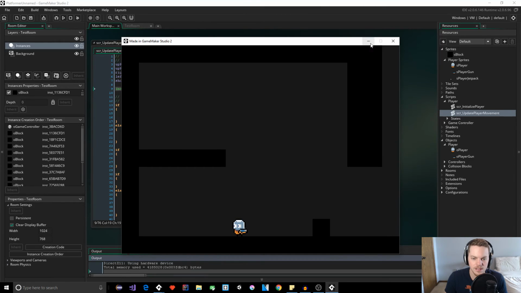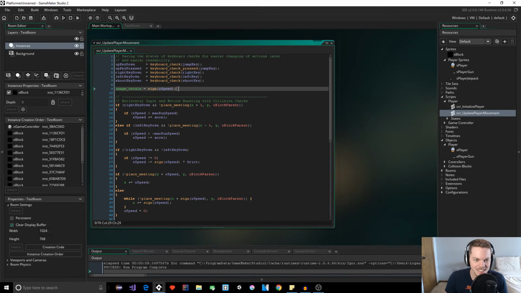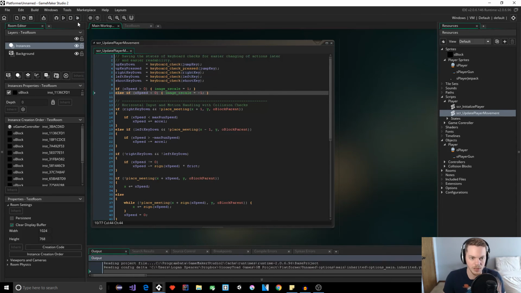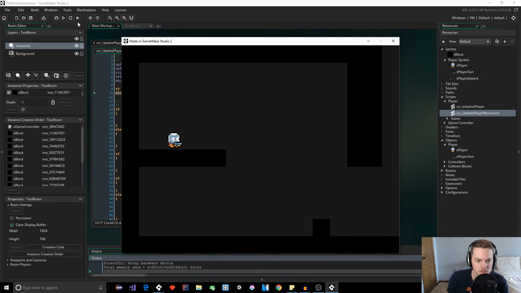Oh yeah. That's super weird. So let's not do sine X speed. Let's do a quick if statement to fix this. If X speed is greater than 0, let's do image X scale equals 1. Let's do an else if X speed is less than 0, image X scale equals -1. Now let's see if that works out better for us. Yeah, that works great.